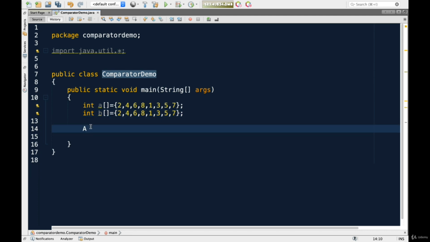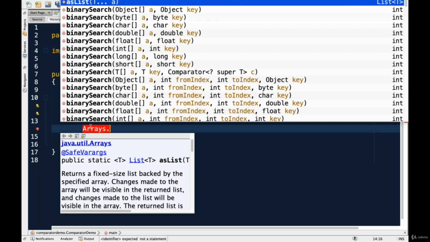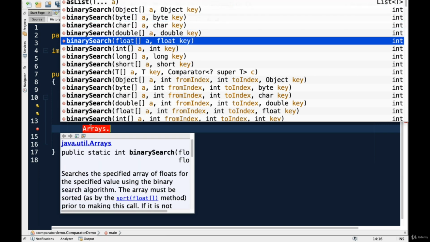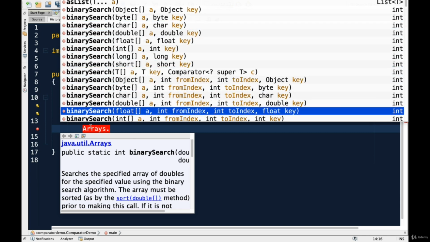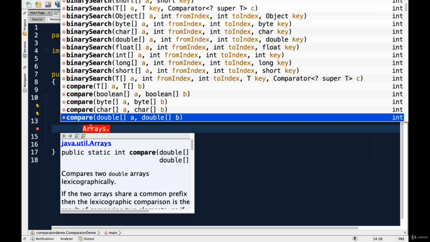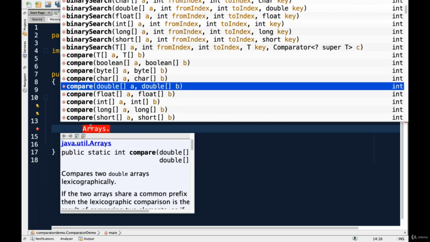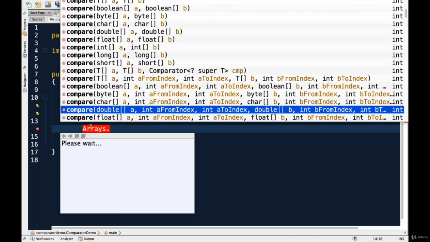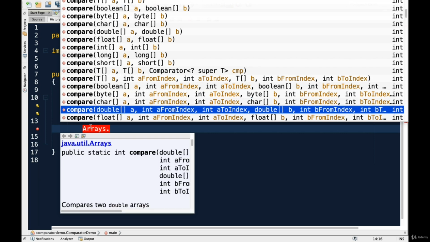Let us check Arrays. It has static methods, right? Arrays dot, I can access the methods. Binary search, so there is a method for searching. So I can search for a particular element in an array. I'll come to it afterwards. The compare method is there, for integer type arrays or generic arrays, boolean, byte, char, double, float, int, long, short. You can also compare two arrays with starting and ending index.